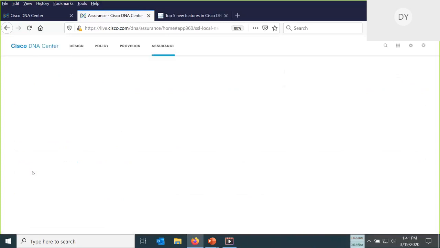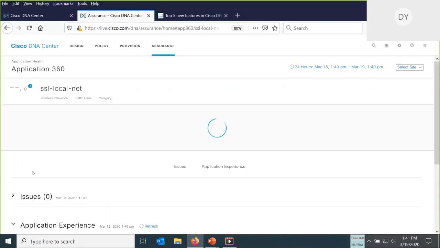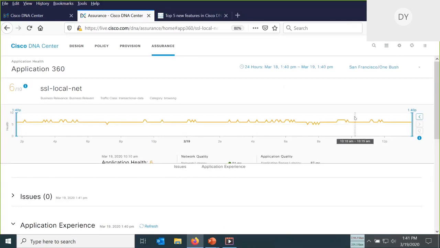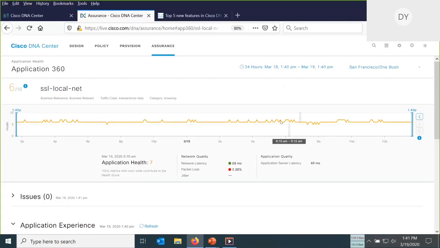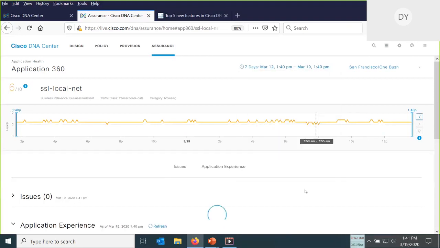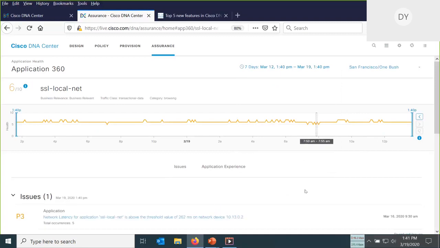So I may want to see what's going on with this application. Is the server slow? Is the core switch that's located there, is the port that it's connected to having issues? Is there something wrong with the network that's causing this particular application not to have the experience that my users need? And you'll see I have the same time travel. I can go back in time and look at how this is performing. Let's go back 7 days and see how long this has been in the yellow.